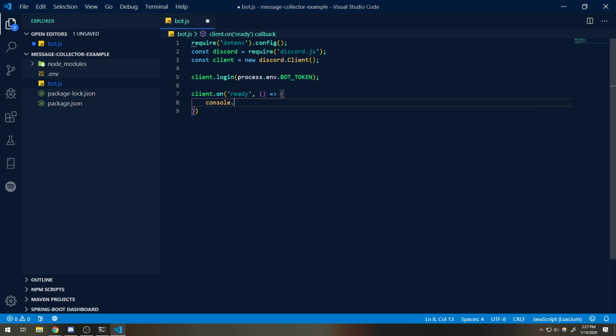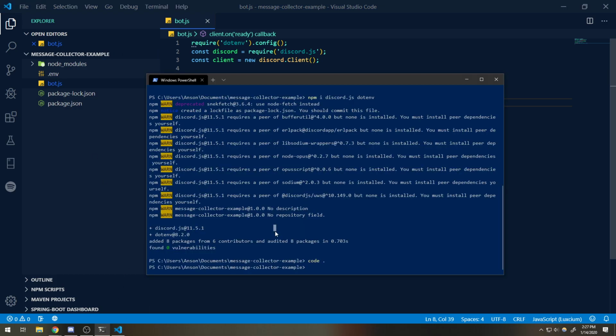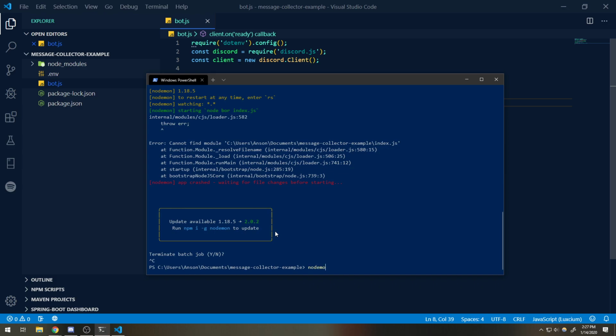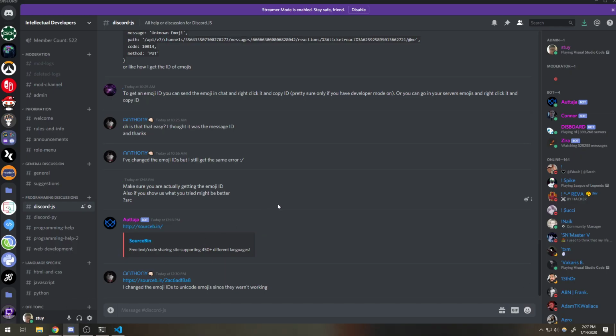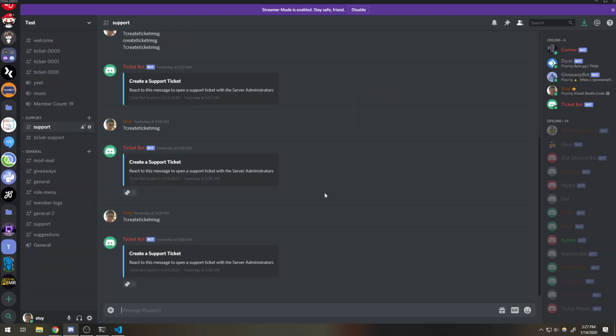It is an event. We're just going to say console.log bot has logged in, and I can go ahead and just use nodemon to run my bot. Nodemon bot.js, and it's going to say bot has logged in. And if you see on our server, you can see ticket bot. I'm using my old bot because I don't want to add any more bots on my server. So we're going to use ticket bot for now.